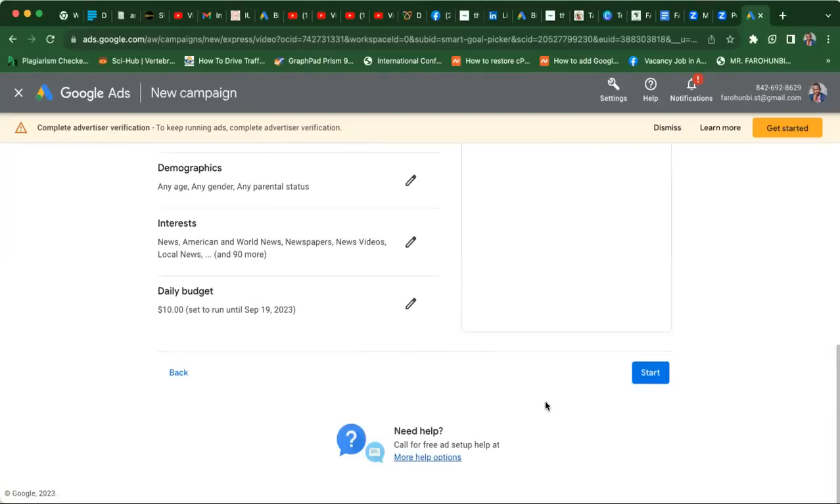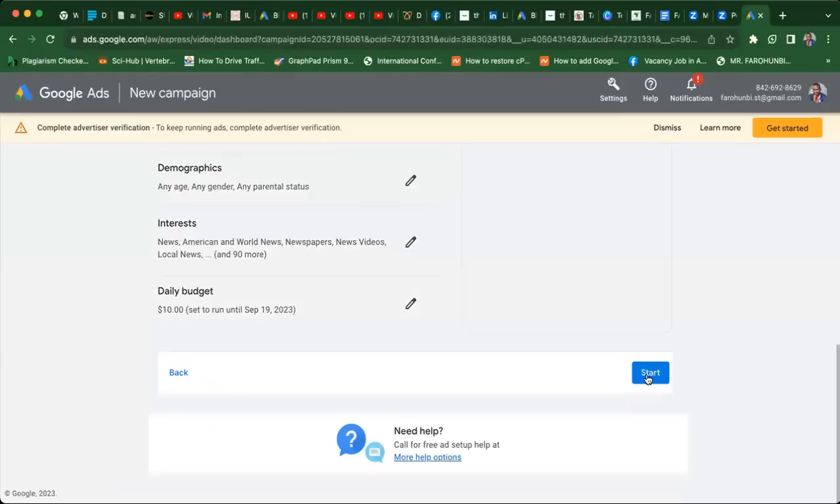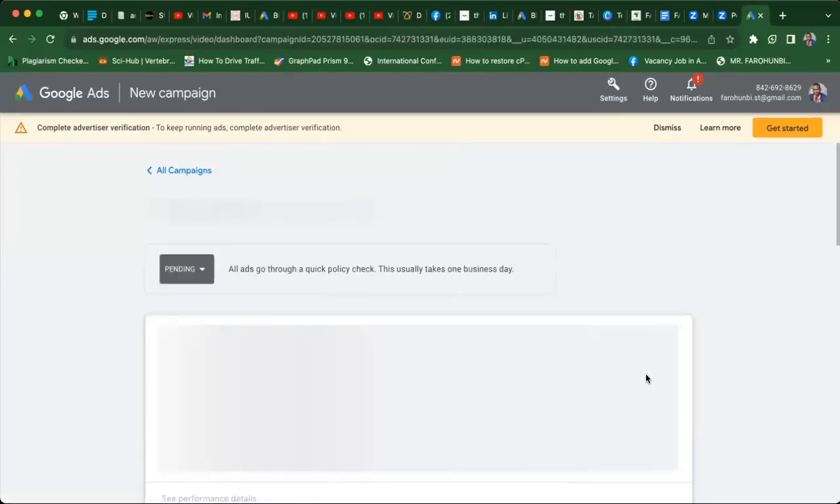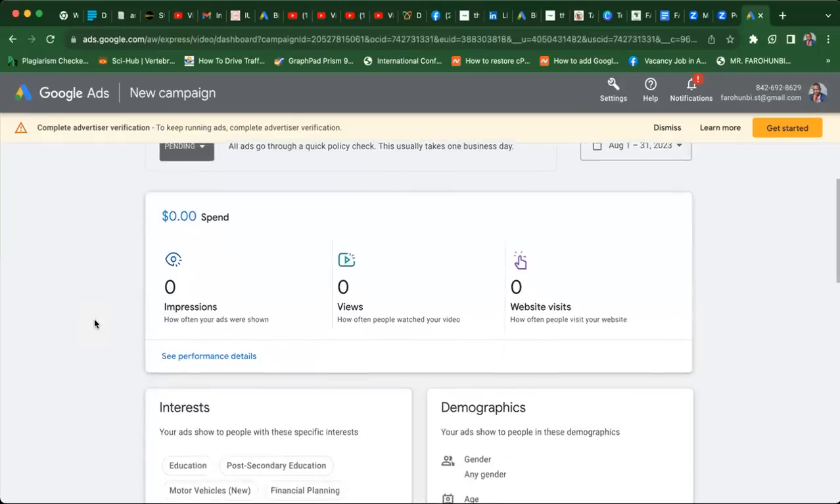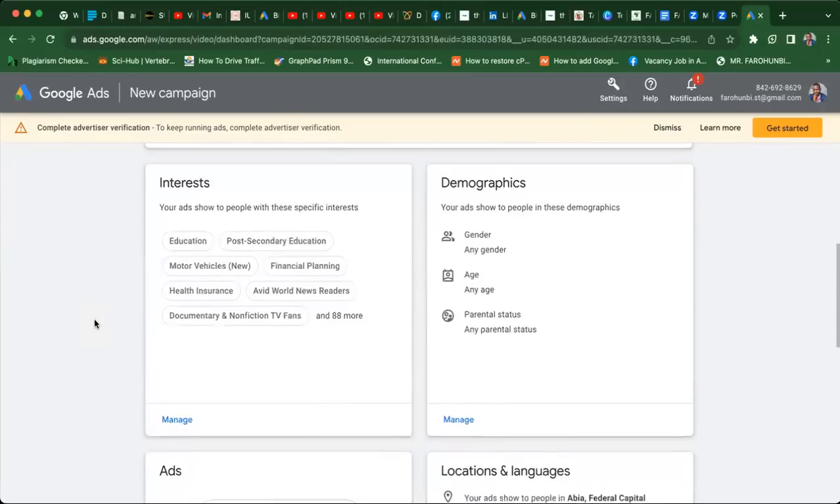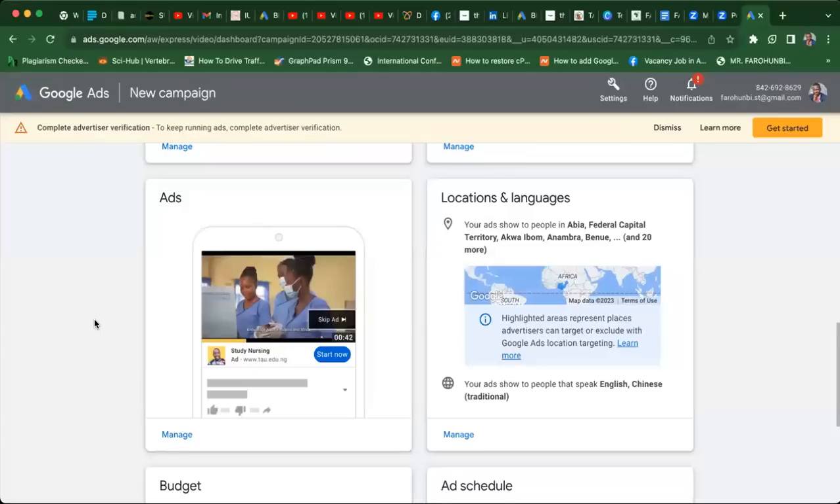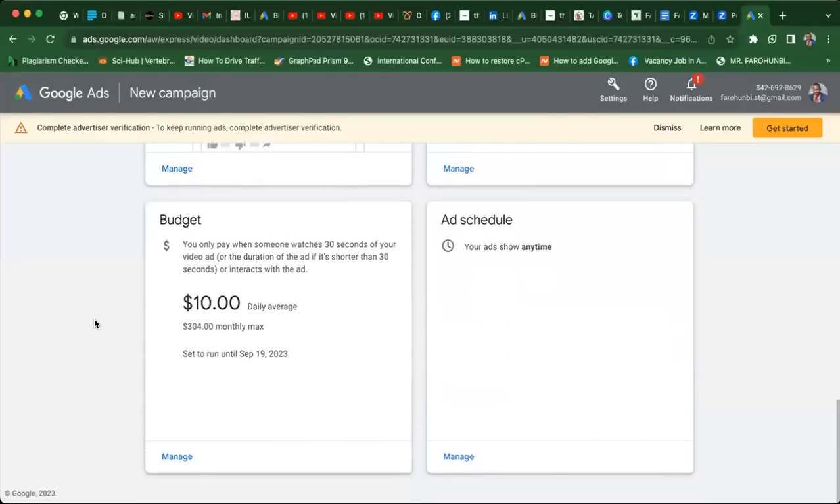So going back again, and finally, I'm going to just click on start. So this ad will be submitted to Google for review. So you can see it's going to say pending, all ads go through a policy check. This usually takes 1 business day, but they are very articulate that it will not even take up to 1 business day. In the next few hours, Google is going to get back to me as to the specifics of this ad.